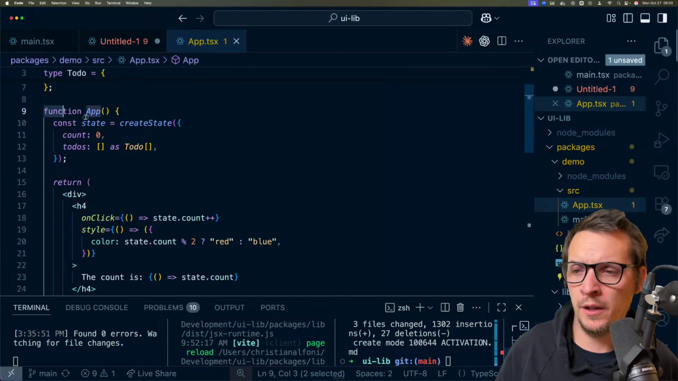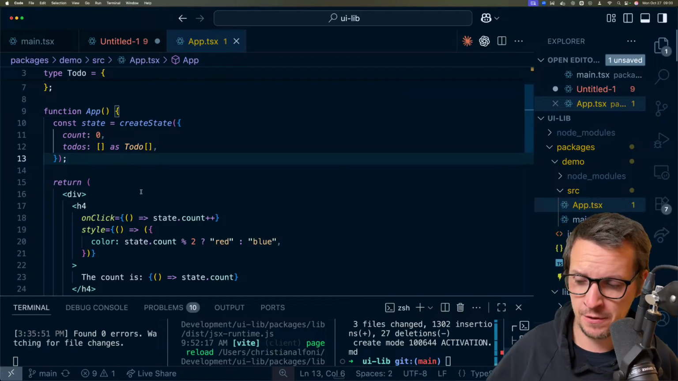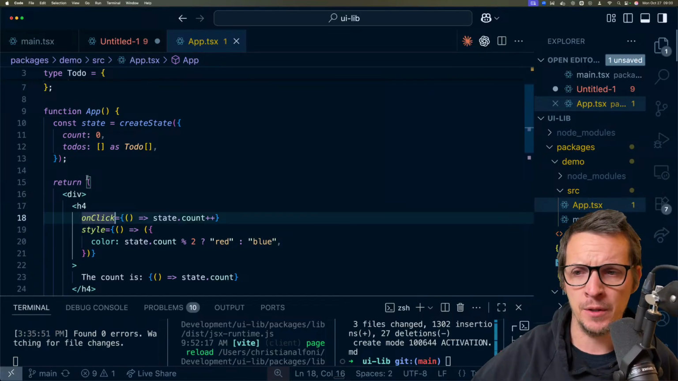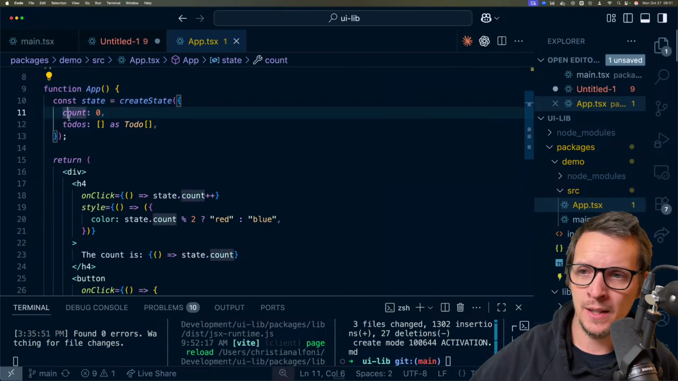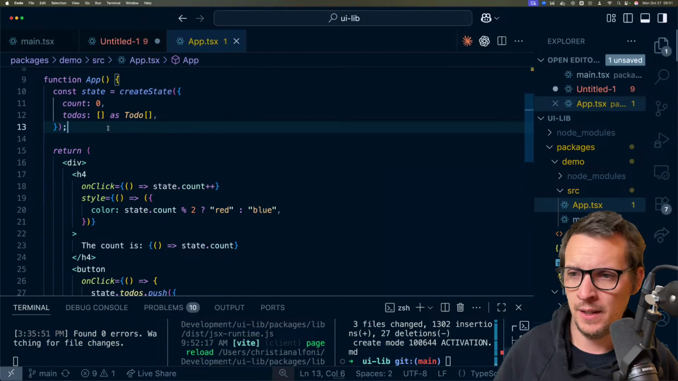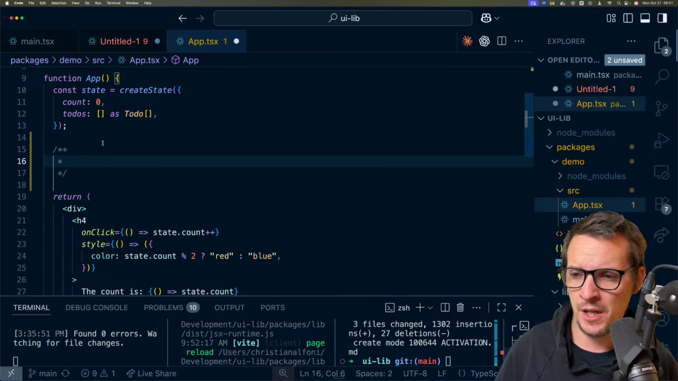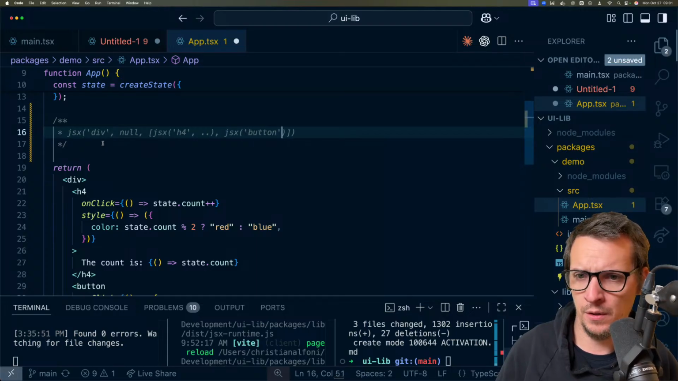So the current implementation is very, very simple. And I feel that's a core value of this project, that you should be able to understand it by reading the source code, and it should be very little source code. The way this works is that when you have this function and you have these divs, this is translated into these JSX calls, right? So you have JSX, div, null, and then you have children, which is JSX, H4, whatever, JSX, button, whatever. This is what it is translated to.